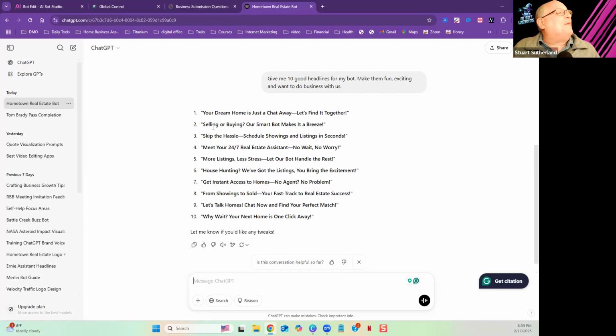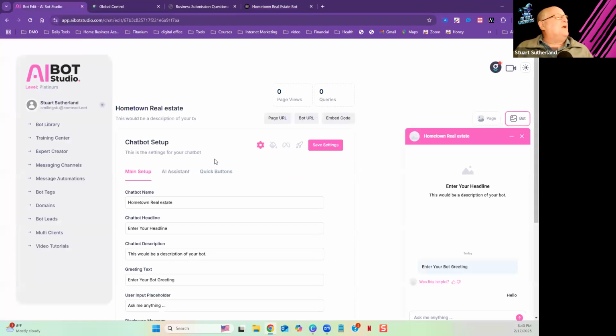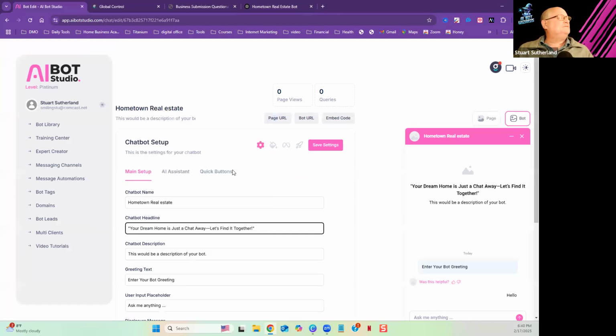Well, let's not get too bogged down by this. I kind of like that first one, so let's just go with it. If you're making your bot, you can go with a different one. So we're just going to copy that over here and we're going to come back over and make that our headline, and we're going to paste that.